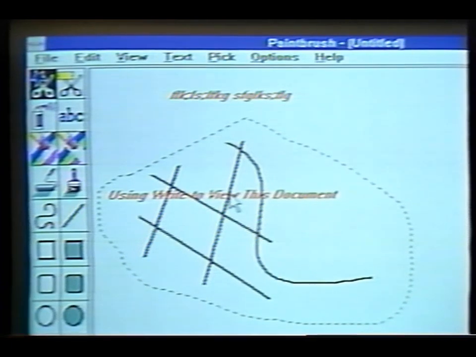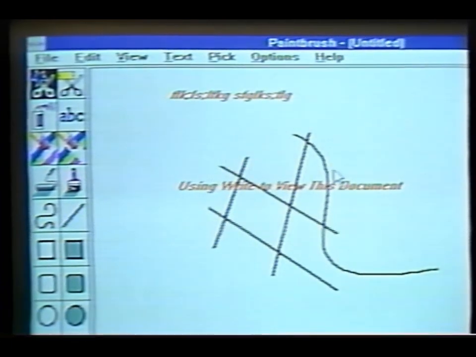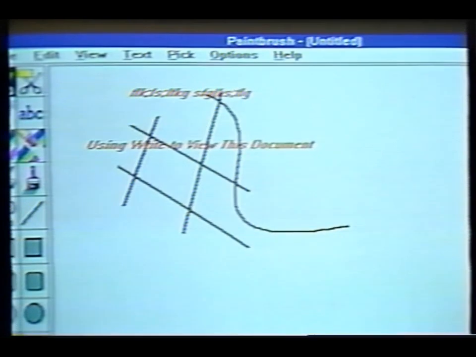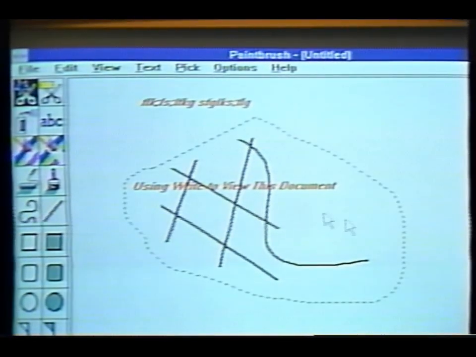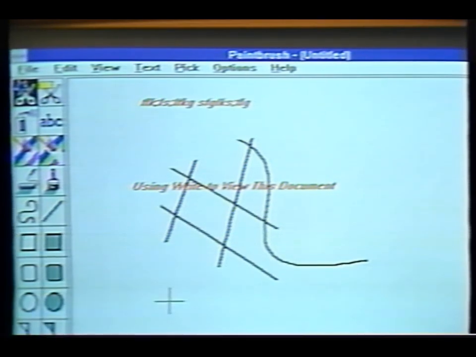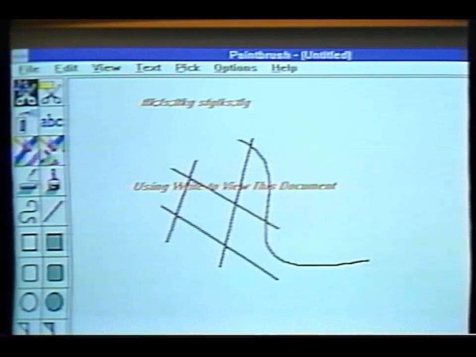Now when we click and drag, it'll move that entire object anywhere on the screen. And release it. And click outside of it to deselect it. We also have a few other tools.